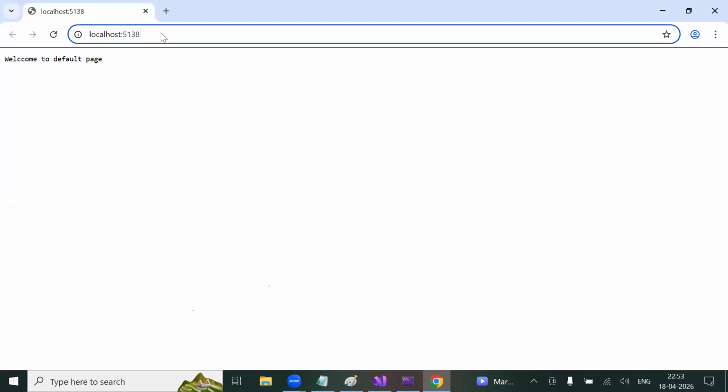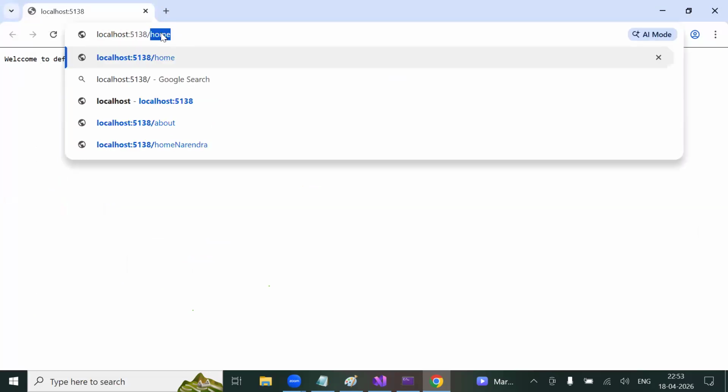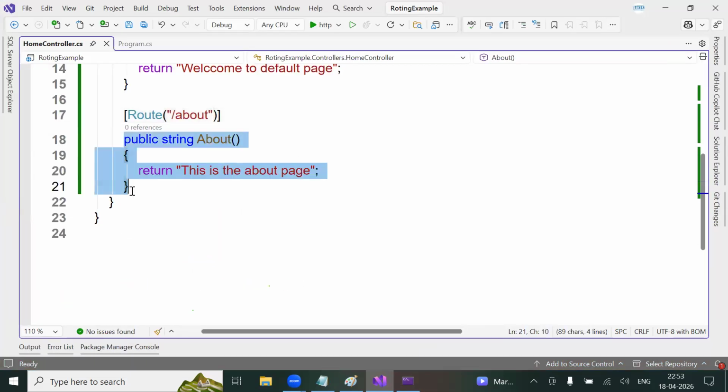See, I got a default page. Now I'm going to use about. It is calling an about page. Is it called or not? Yes. Which method executed? This method executed.